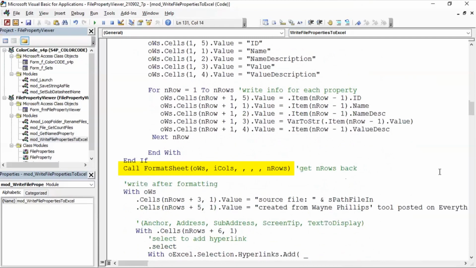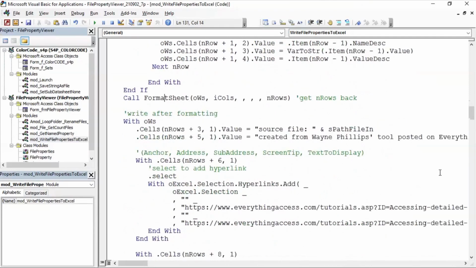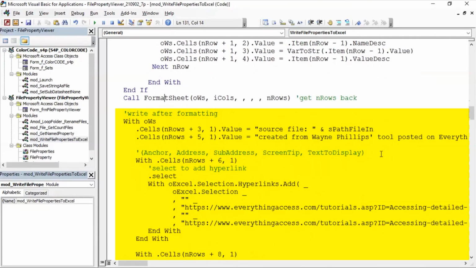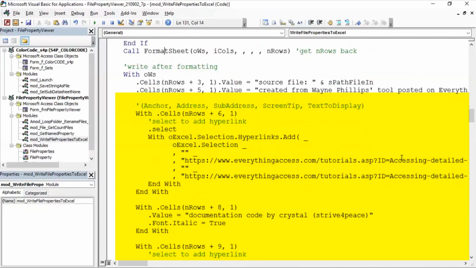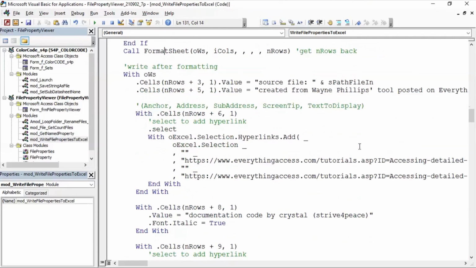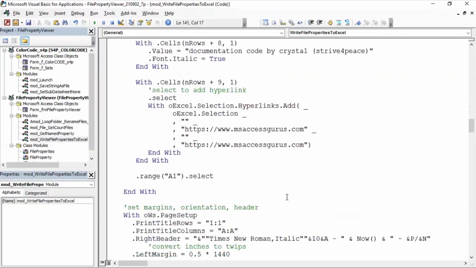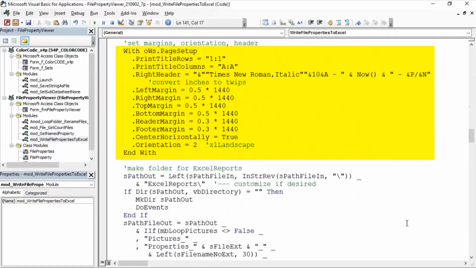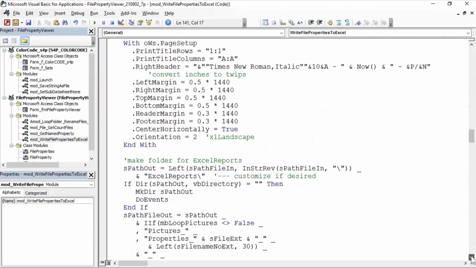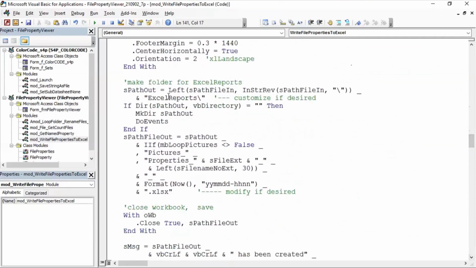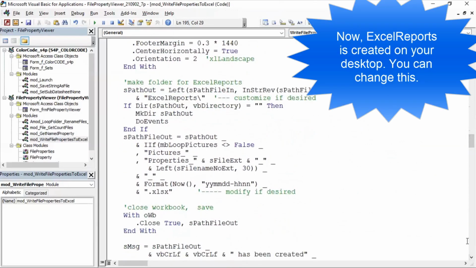I'm then calling my procedure to format the sheet. After it writes it, here's where I use some of that information I got from the named variables, and I put links in there. It's kind of weird, but in Excel, in order to add a hyperlink, you actually have to select the cell. So select to add the hyperlinks, and that makes that sheet, does the page setup, and then it just writes that information out. It creates the Excel reports directory if it needs to.